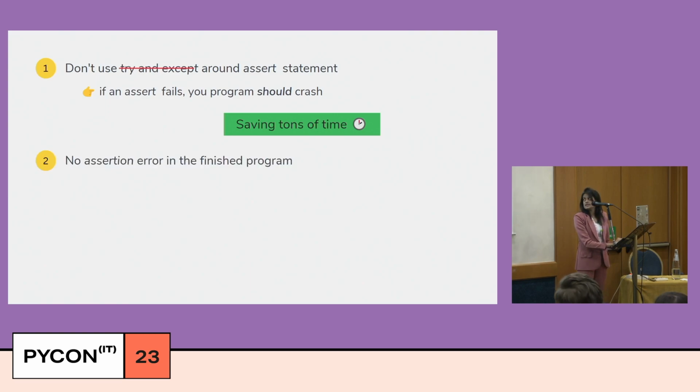The next thing is that there should be no assertion error in your finished program. So assertion errors are used for programmer errors. They should be used while your program is still under development, and a user should not see any assertion errors, because these are the sanity checks that you are using for yourself to have checkpoints at every point to see if you are not doing something wrong.